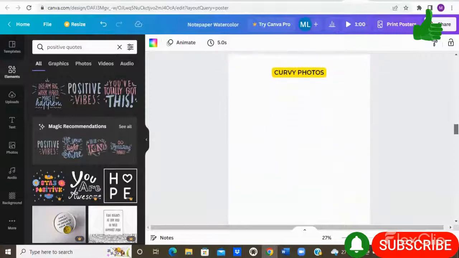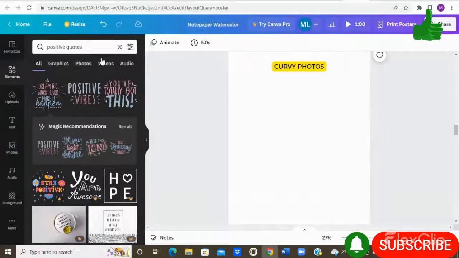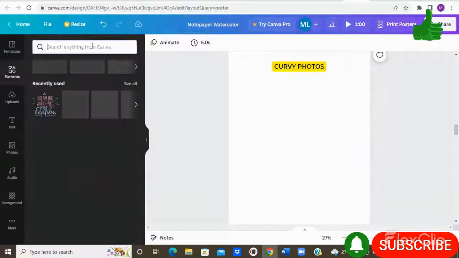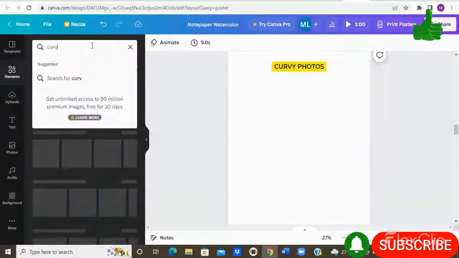Moving on to our next keyword is curvy photos.